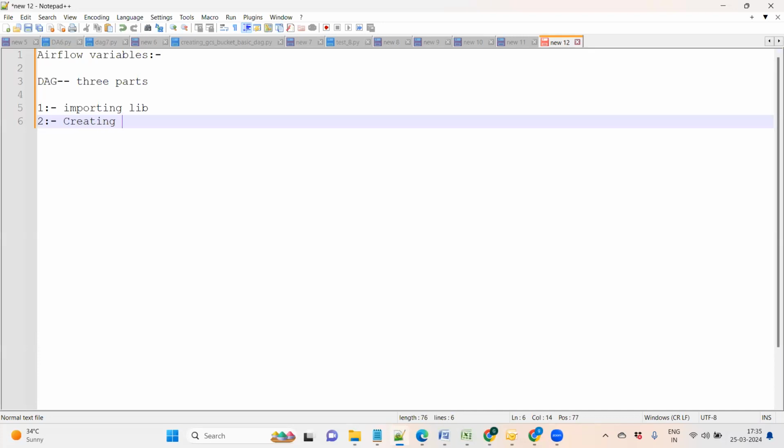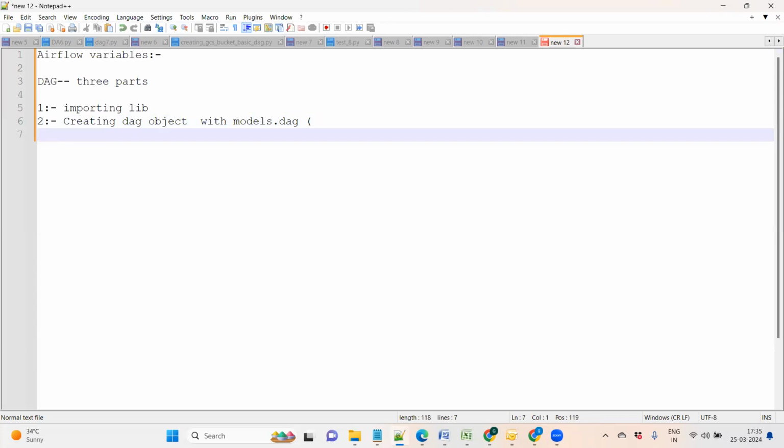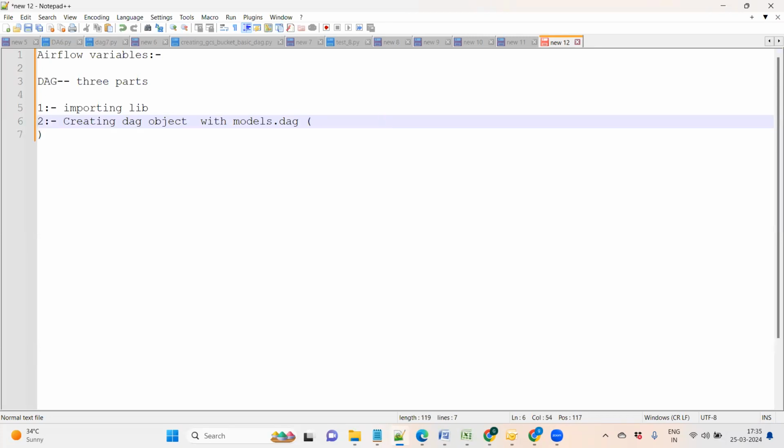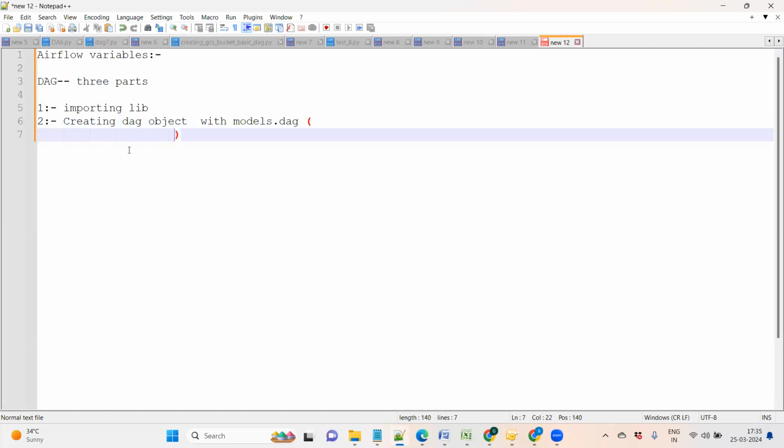The second part is creating the DAG object. How are we creating it? With the help of with models.DAG, then a start bracket and an end bracket, and after that a colon and the DAG name. So the question arises, can we create more than one DAG in a program? Yes, we can.